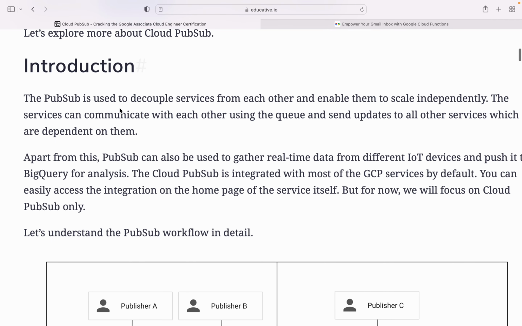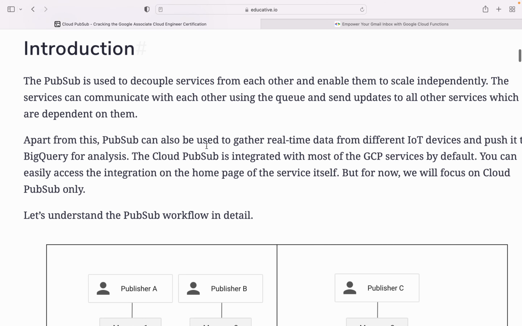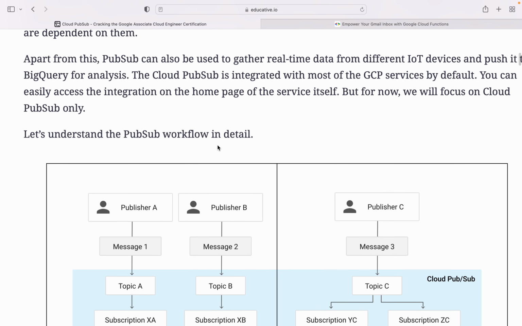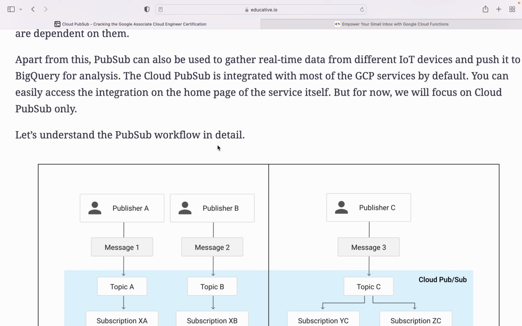Pub/Sub is used to decouple services. Decoupling means that if one service fails, we only need to restart that service, and it enables services to scale independently. The services can communicate with each other using the queue and send updates to all other services which are dependent upon them. Apart from this, Pub/Sub can also be used to gather real-time data from different IoT devices and push it into BigQuery for analysis. If you watched my previous lecture, I have already covered BigQuery, how it works and where to use it, but for now you just remember the keyword.